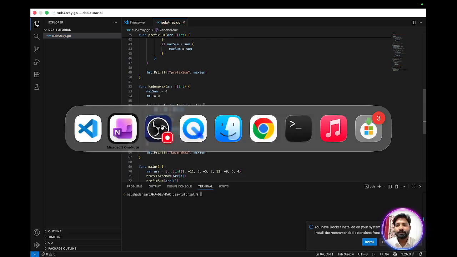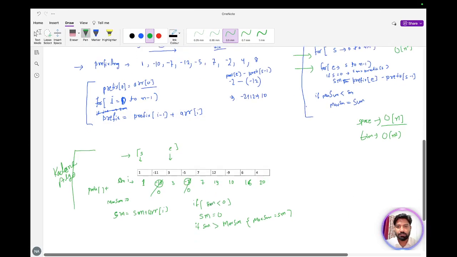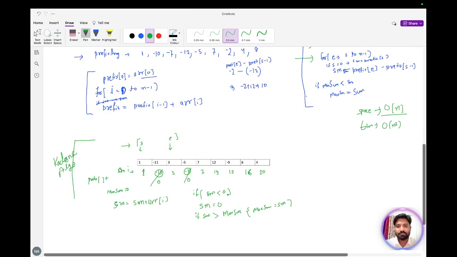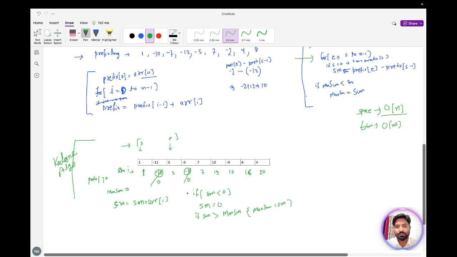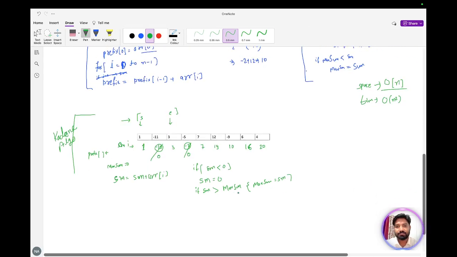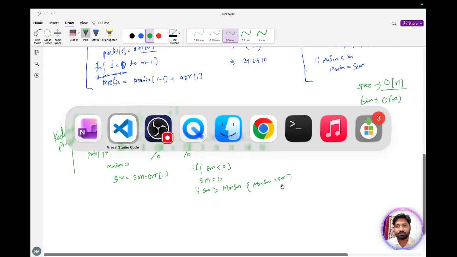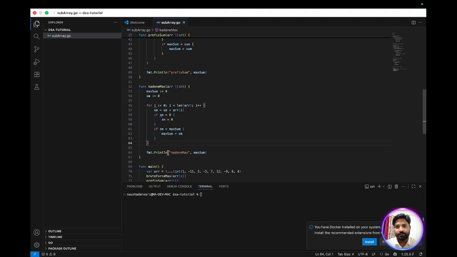So yes, let's see our algo. If SM is less than 0, then SM equal to 0, and if SM is greater than max of sum, then max sum equal to SM. Yeah, correct. Let's run this. So yeah, the Kadane max we are getting is 20.